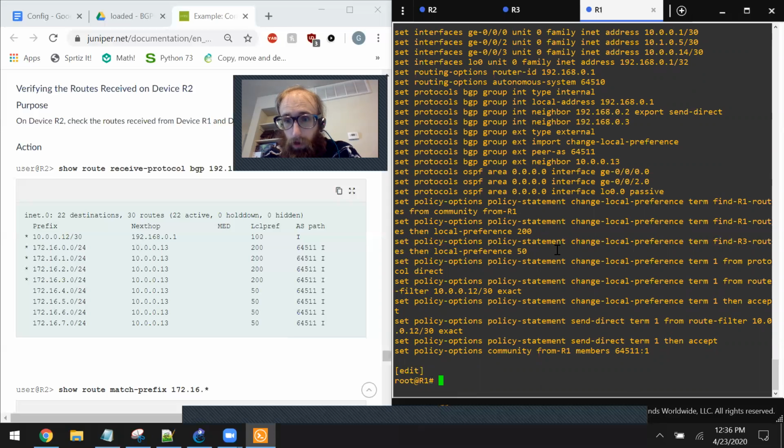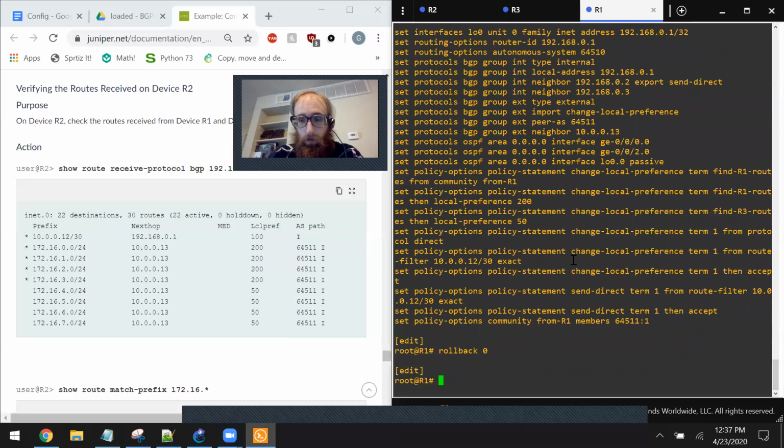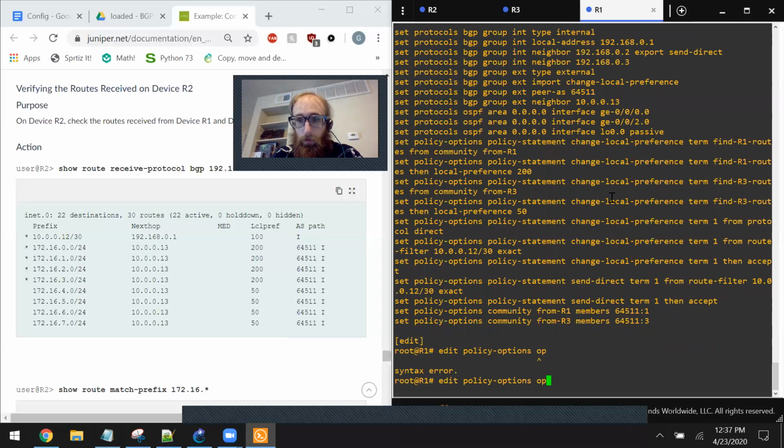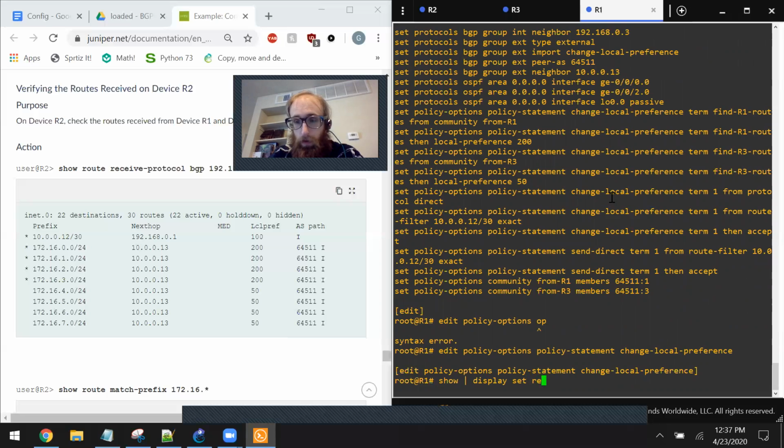So the local preference 50 is going to apply to find R3 routes. So find R3 routes is the term. So where is the... from? Okay, so I'm going to roll back 0. Do that again. Okay, now I get it, so I'm going to do edit, policy options, policy statements, change local preference, show pipe display set relative.